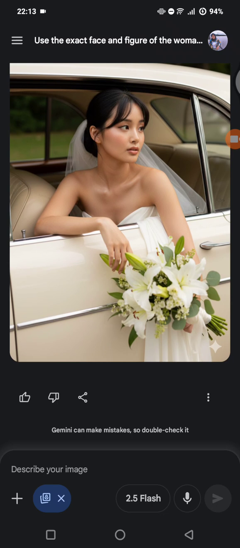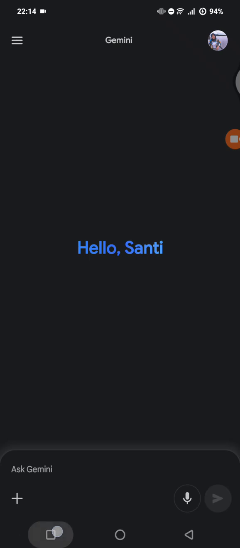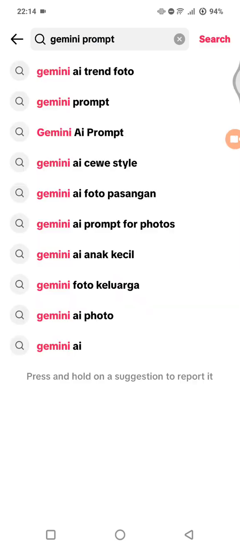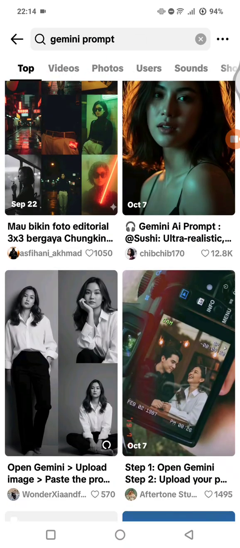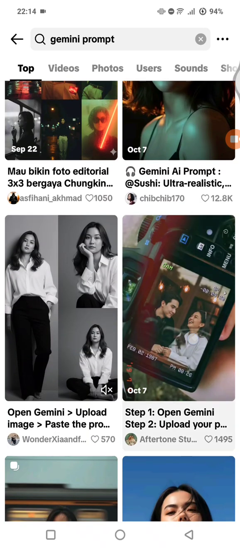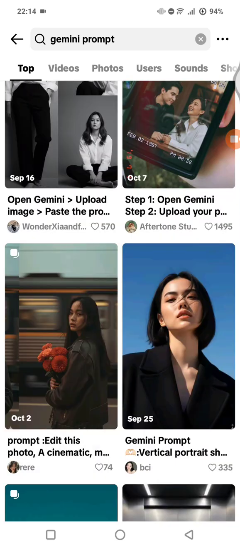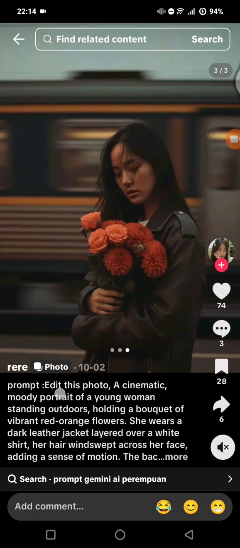So I suggest you find the Gemini prompt on TikTok because there are so many ideas there. Here, let me show you how you can find the prompt. You can just open your TikTok account and search for Gemini prompt. As you guys can see in here, there are so many TikTok users giving you prompt examples and ideas that you can use for your portrait. So for example, I'm going to use this. I'm going to edit my photo to look like this, and here is the prompt.